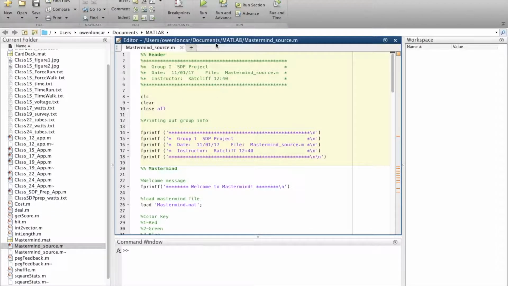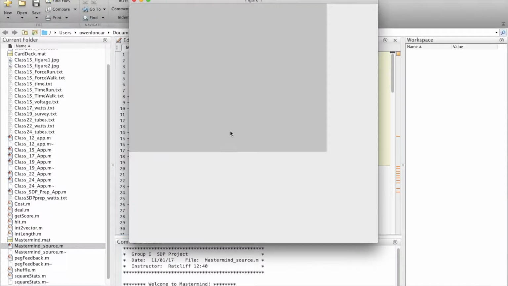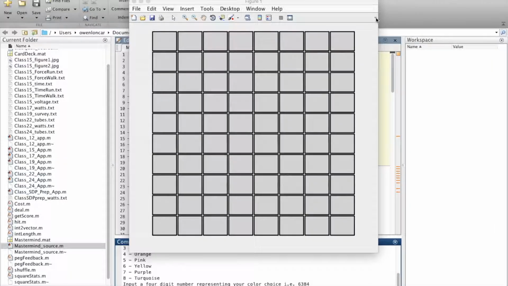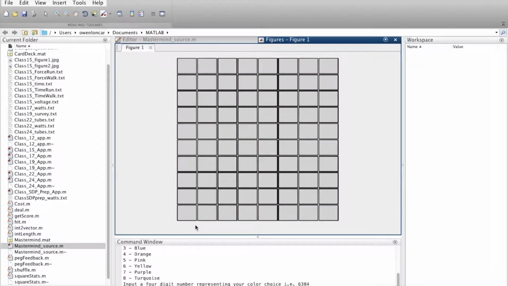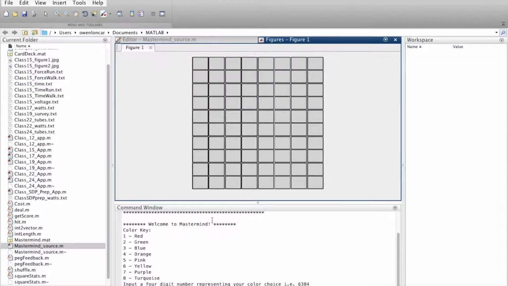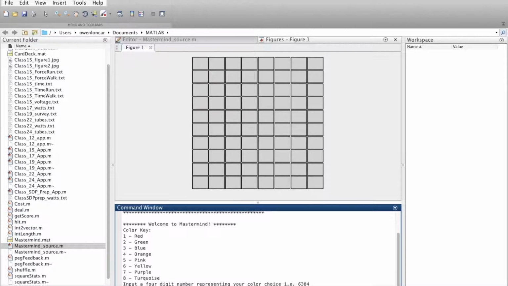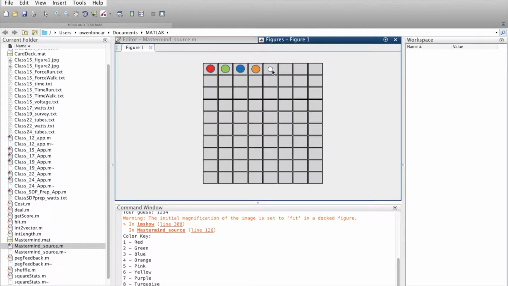Now I'm going to show you how to play Mastermind, the game that we've coded. So if you run the code, a figure will pop up with your board. I'm going to send that board down to the dock, expand my command window a little bit, and then you get these keys. So welcome to Mastermind, and then here's the color key with the numbers. Input a 4-digit number representing your color choice. So I'm just going to put in 1, 2, 3, 4. So this will give us red, green, blue, and orange, as you can see. And then this white peg means that we have one of these colors right, but that's in the wrong spot.